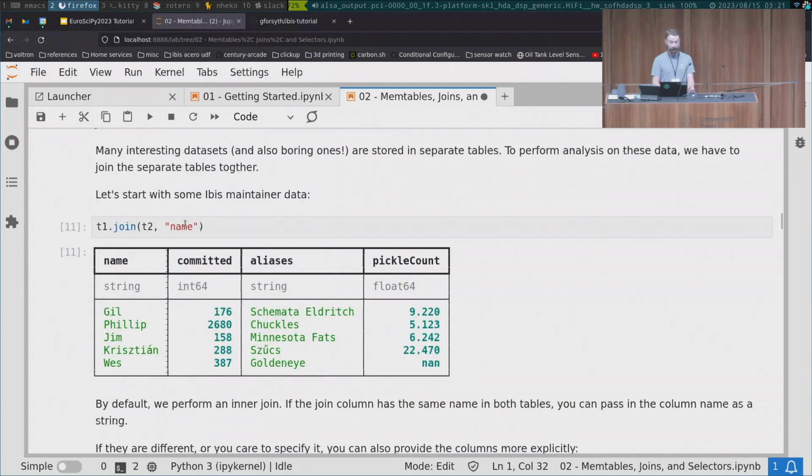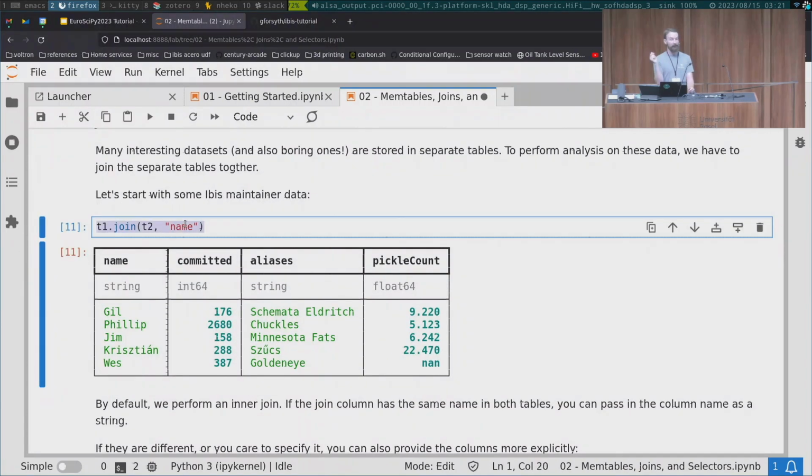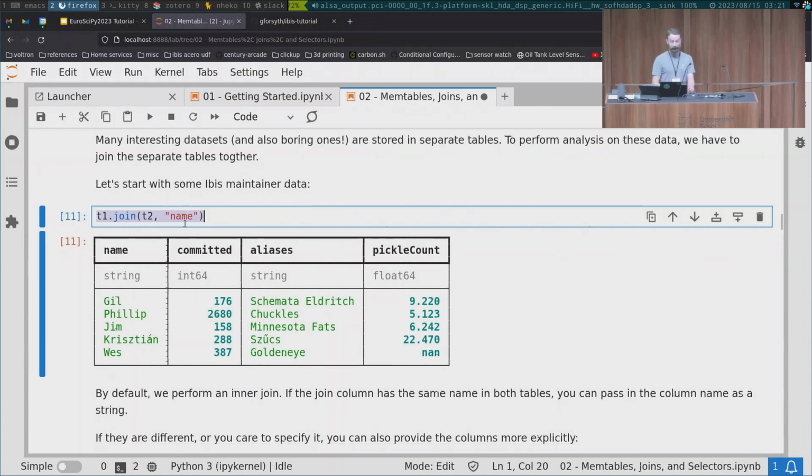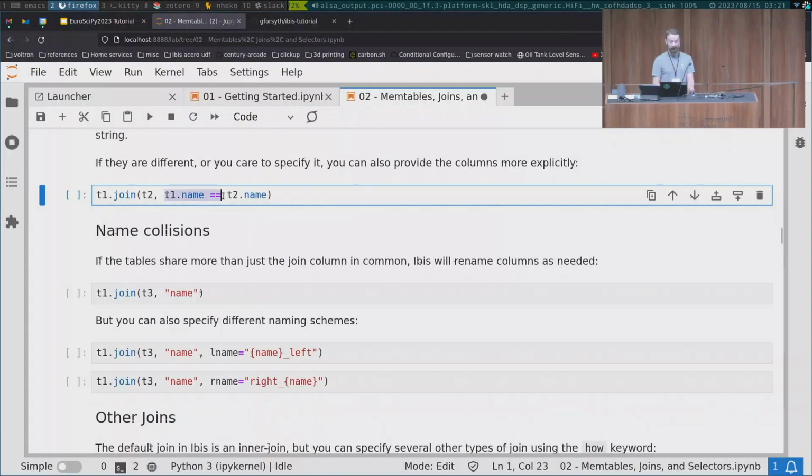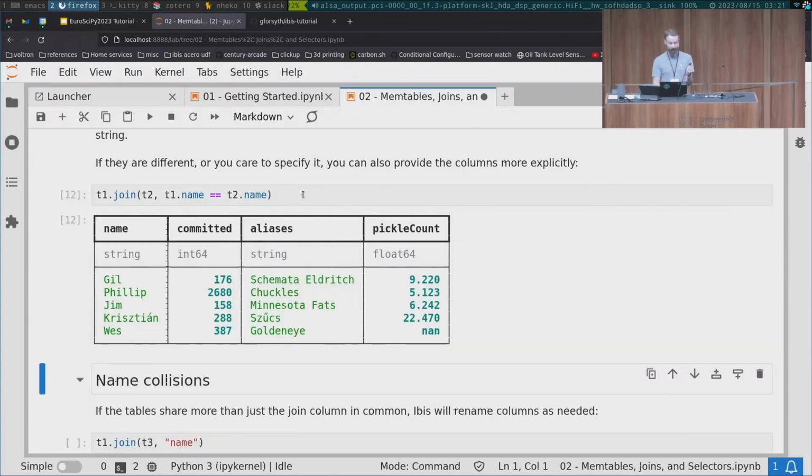This assumes here that the name of the join column is the same in both tables. If it's not, you can pass in, it's still the same, but here you could pass in more explicitly. You want to do like the first table, use the name column. The second table, use the name column as the join condition. You'll get the same thing.